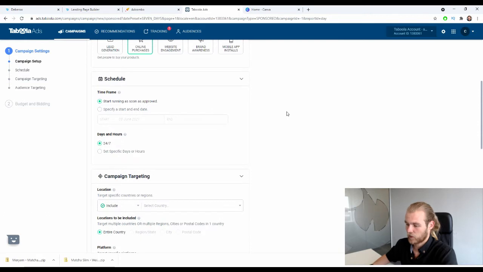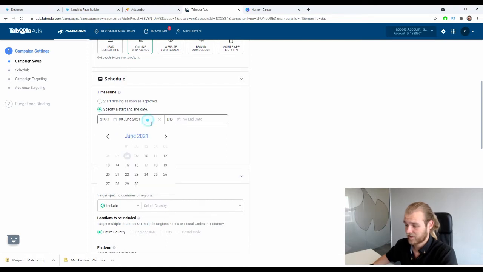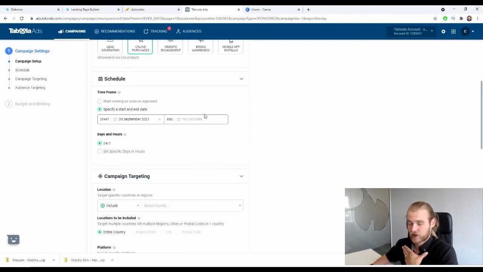Then we have the schedule. So you can start running as soon as the ads are approved, or you can set a specific start and end date. Okay, so we can say, I want to start September the 30th. You can set no end date, which is my personal preference. I will just keep analyzing the data, and once I see that it's time to kill the campaign, I'll kill the campaign myself. So usually I don't really work with an end date, but you can set one right here if you want.